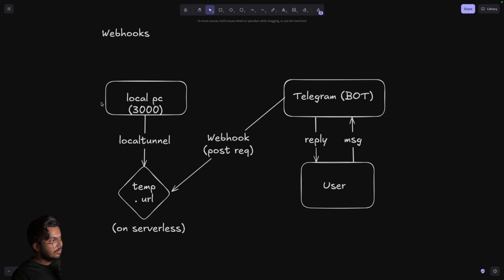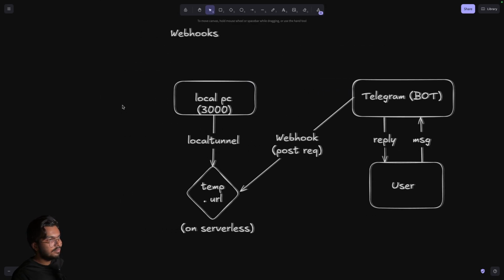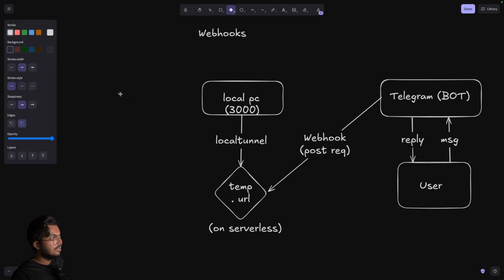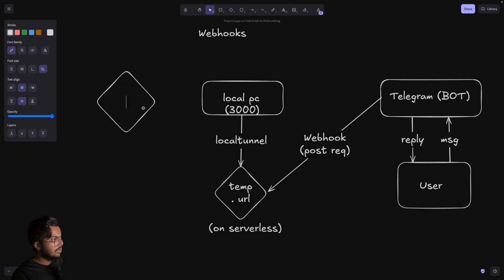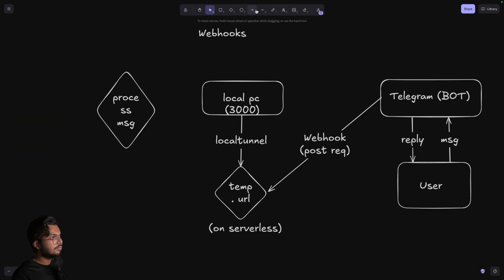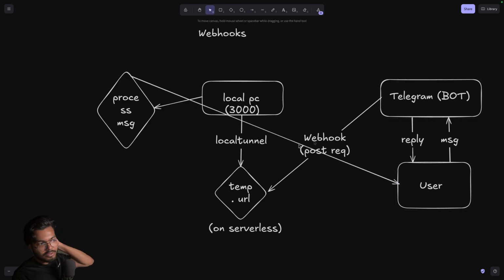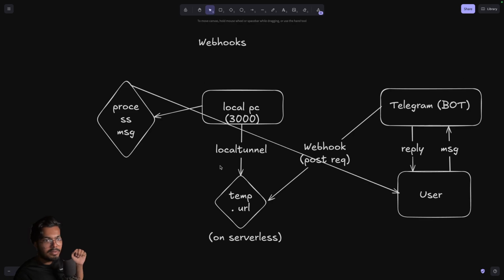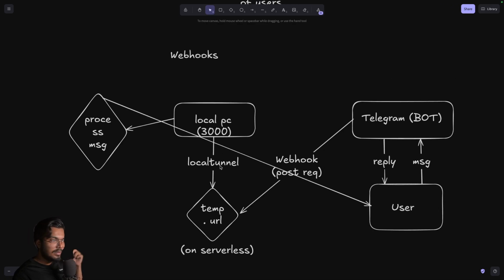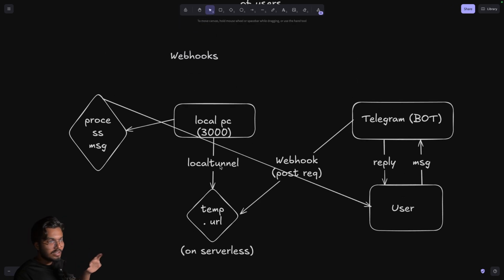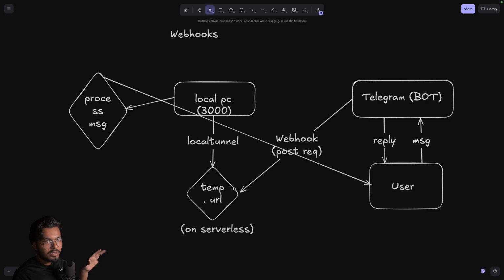this code will process the message, right? So let's say we have it here, and it is going to process the message, and once it processes it, it is going to send the message to the user directly. Okay, like that. So this kind of architecture is being followed here when we are using webhooks. So I hope you were able to understand this. Now I will try to do this in code.